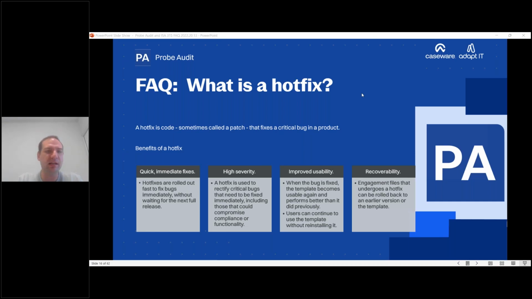And then lastly, in terms of a hotfix, the recoverability. So you can run a hotfix on an engagement file. So what we did not want to do is to release a new template. Then you have to do a new firm template and go through the tests for that firm template, author the template, repackage it, and then send it out to everyone, and then update your engagement file. So a hotfix can be run on the engagement file.